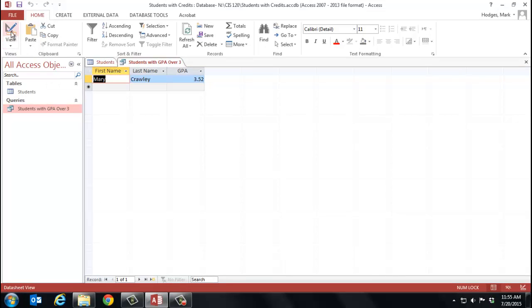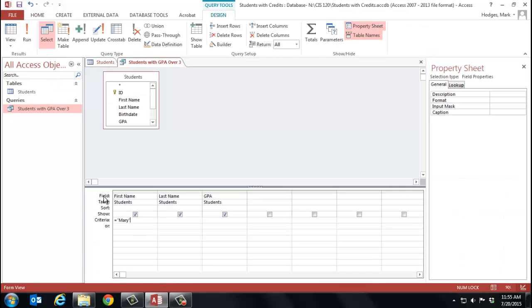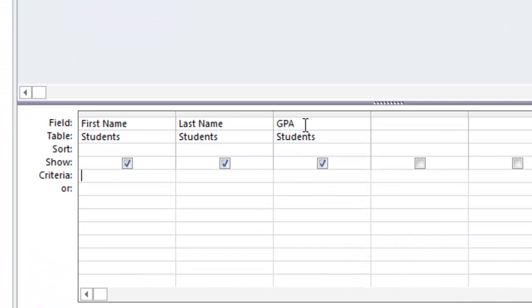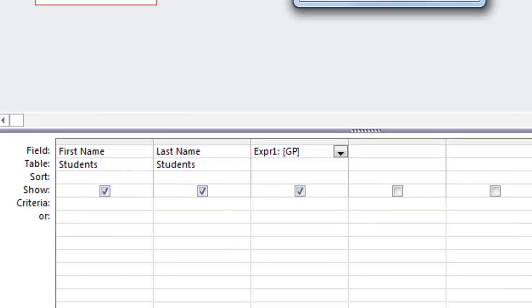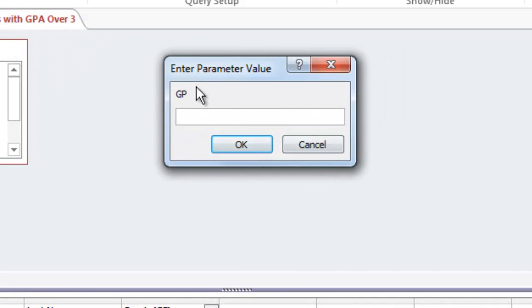So let's see a few common errors that might happen here. I'll go back and clear this out. One thing that can happen is I'm actually allowed to type in up here the field. I don't have to just choose it from the dropdown. And if I misspell something, so instead of GPA, I just write GP. When I run the query, I get this weird text box up here that says enter parameter value and GP. This is actually Access trying to do something helpful, but in our case it's an error. It's just that we misspelled GPA.